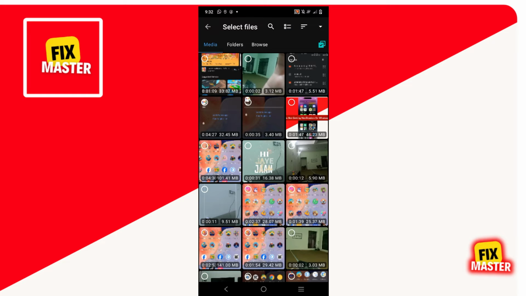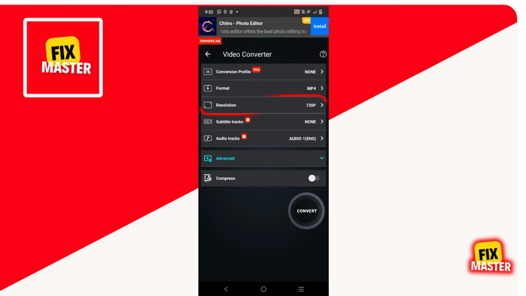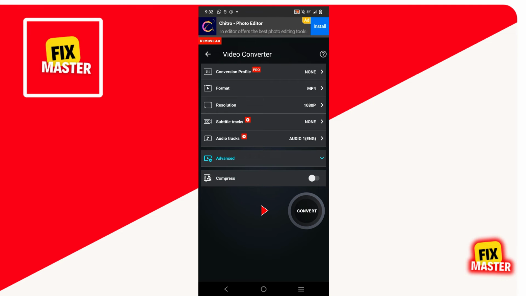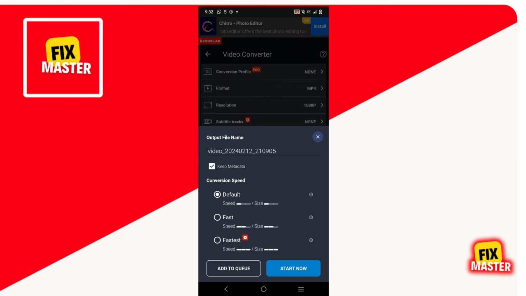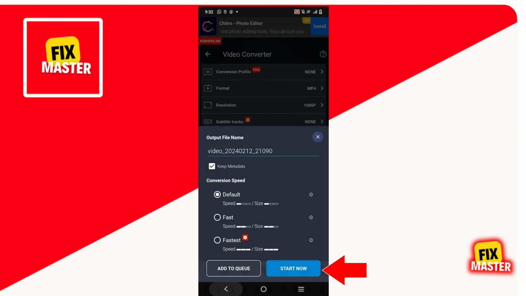In this format, choose the video. After choosing the video, go below and click on the next button. A new format will open where you can see the quality of your video is 720p. Click on it to convert it to 1080p. Then, go below and click on the Convert button. In this format, change the name of the file, then go below and click on Start.